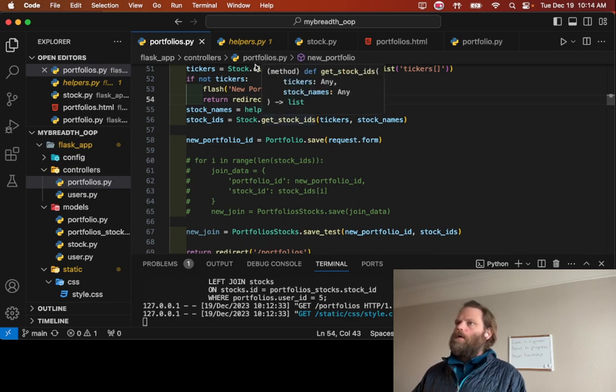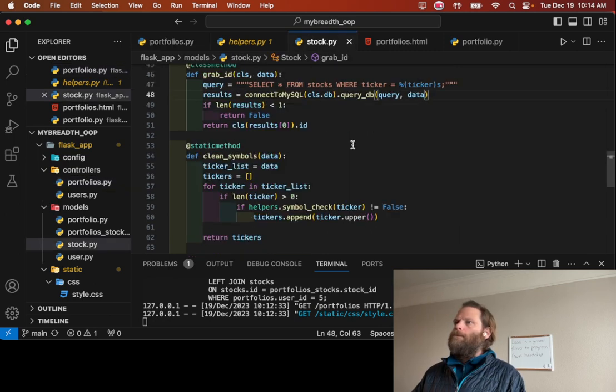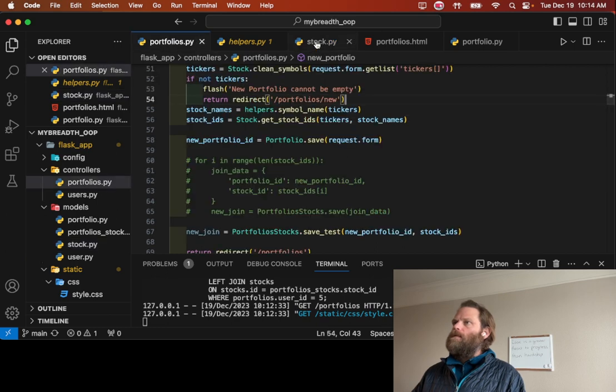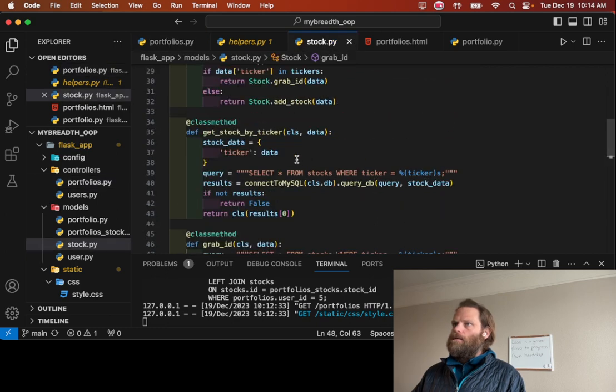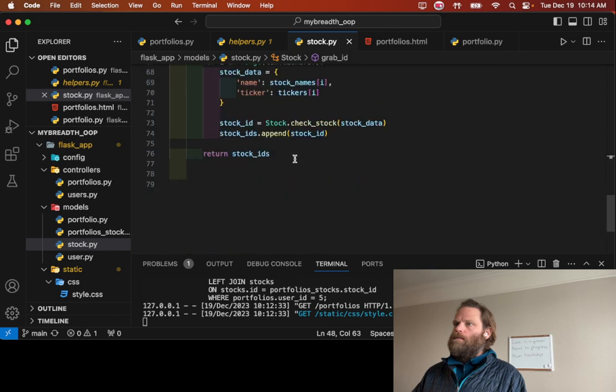So the way the stock IDs work is, what's the name of this one? Get stock IDs.